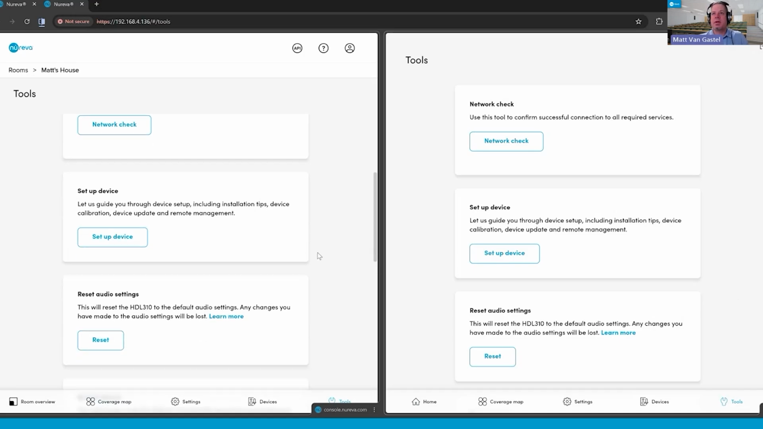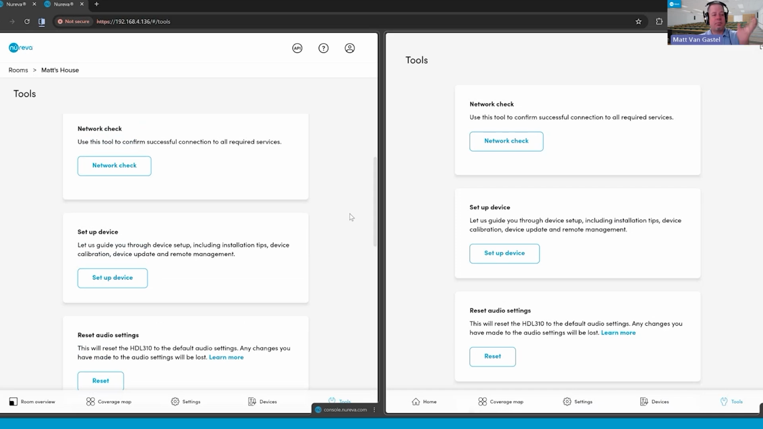So both of them have the network check, which allows you to do a full-on network check. And it's going to go through, it's going to scan your network to make sure that all of the sites that we need to be able to reach to do things like updates and help monitor and maintain your device are accessible. There's a full list of this configuration documentation available on our website.